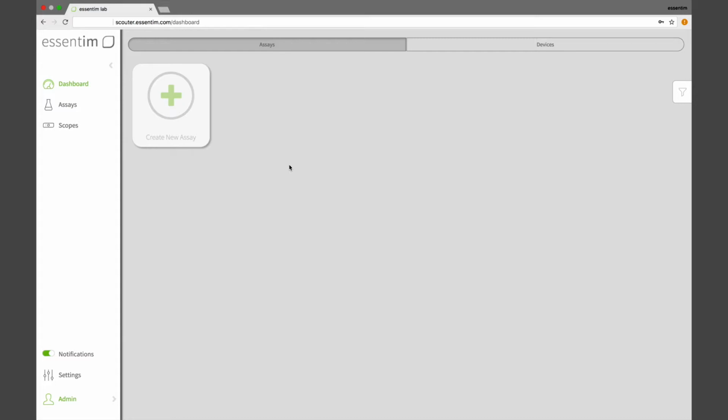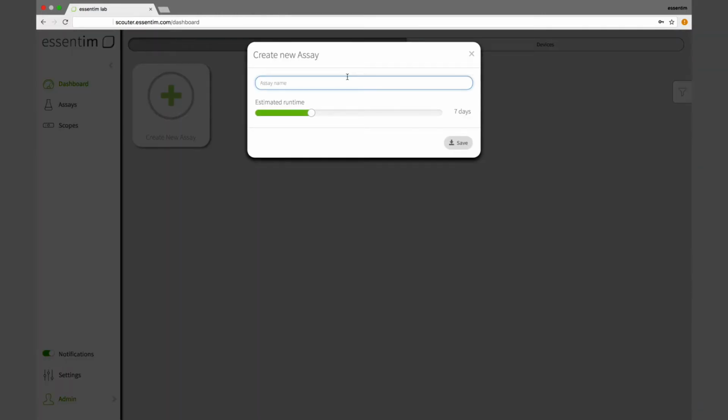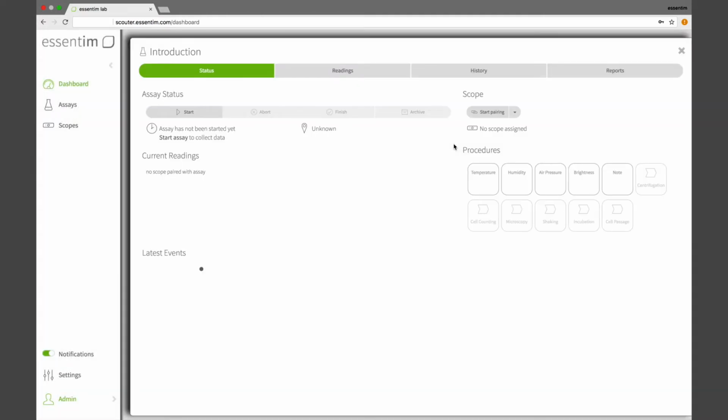First of all, we have to create a new assay. Therefore, press the Create New Assay tile on the dashboard. After pressing, you're presented a pop-up window which requires you to enter an assay name and select the runtime for the assay. If you're not sure about the runtime, just add a little buffer here.